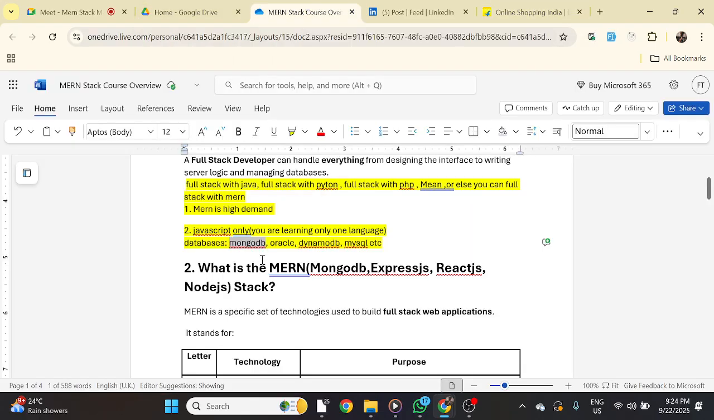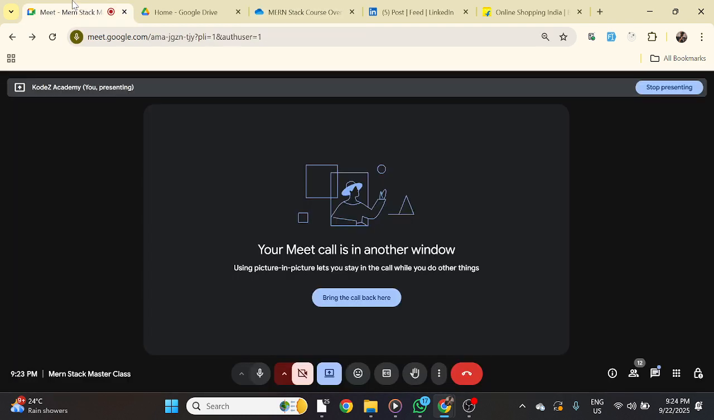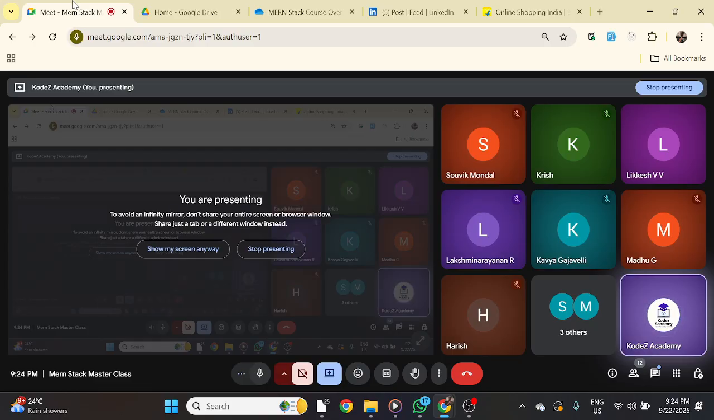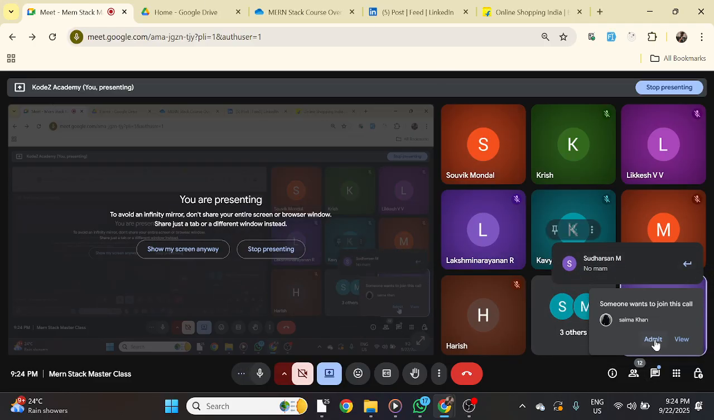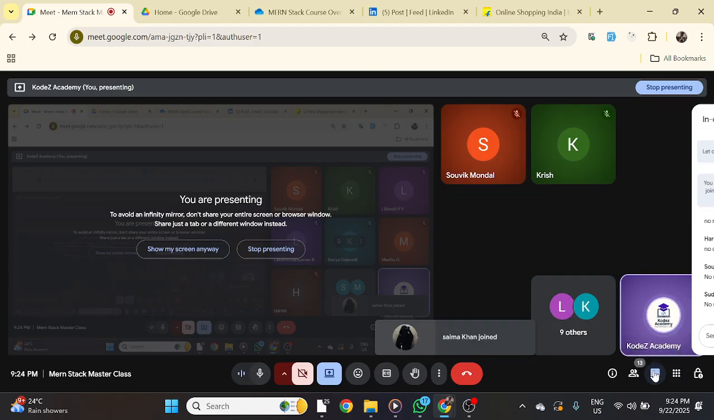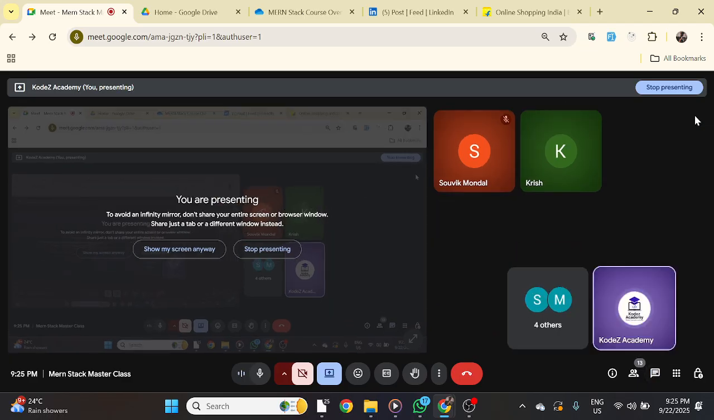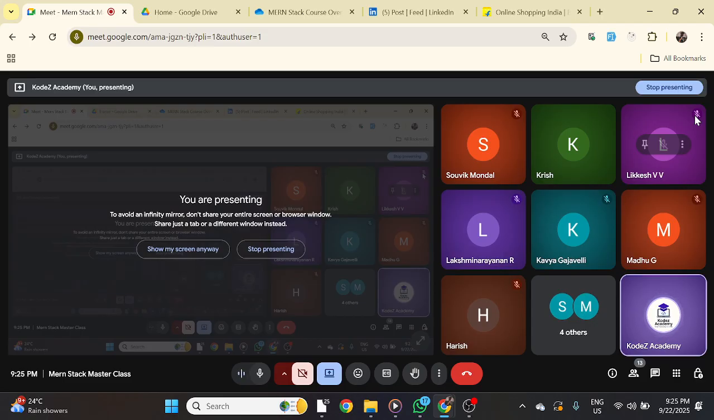Anyone having any doubt why we use MongoDB here? Just feel free to ask me. You can unmute your mic also and talk to me directly. Anyone having any doubt why we use MongoDB? I just want to make sure that after each and every step you are understanding. That's why I am asking this many questions.